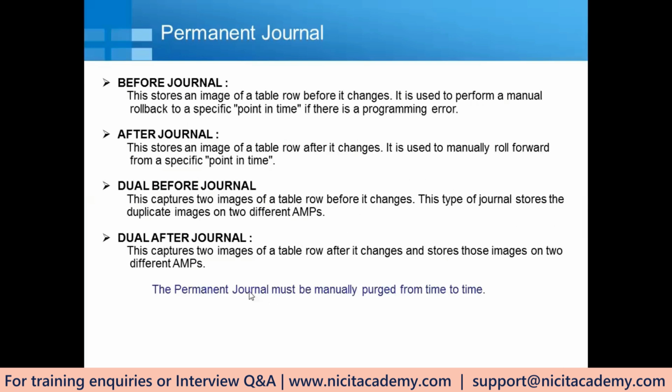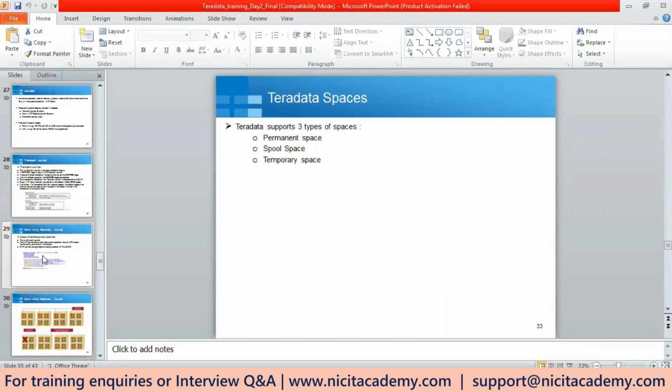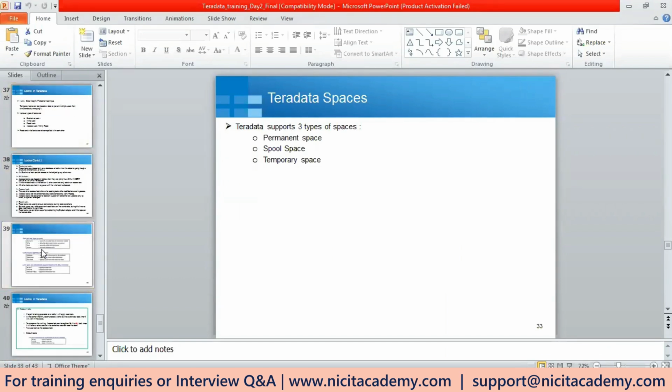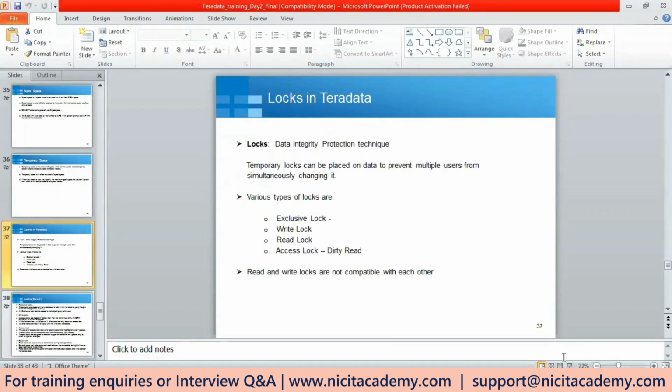Remember, the permanent journal must be manually deleted at some point of time. So these are all the journaling concepts. Whenever you are creating the table, you have to mention it in your journal. The next topic is the locking system, called the locking mechanism.